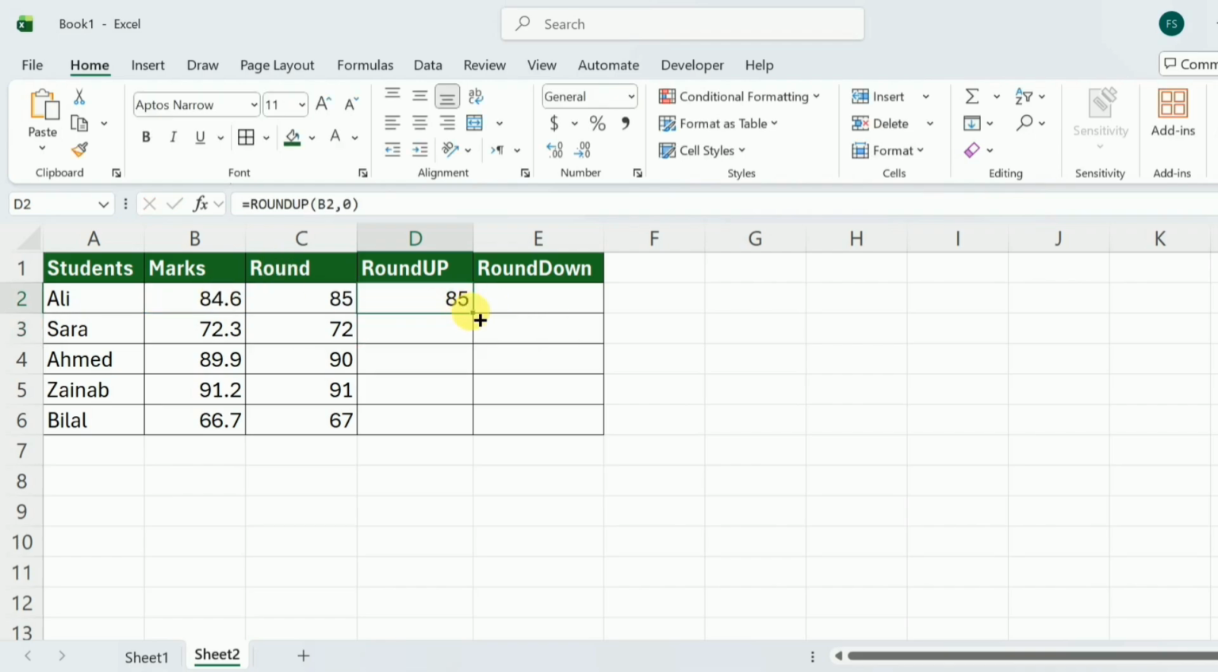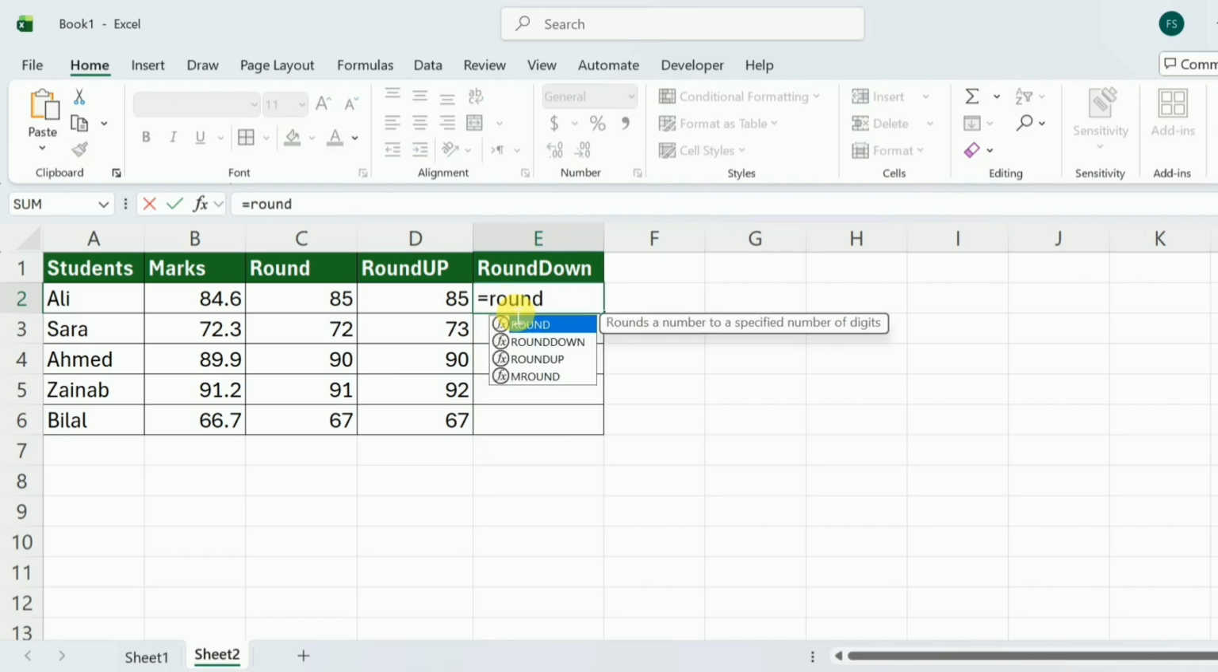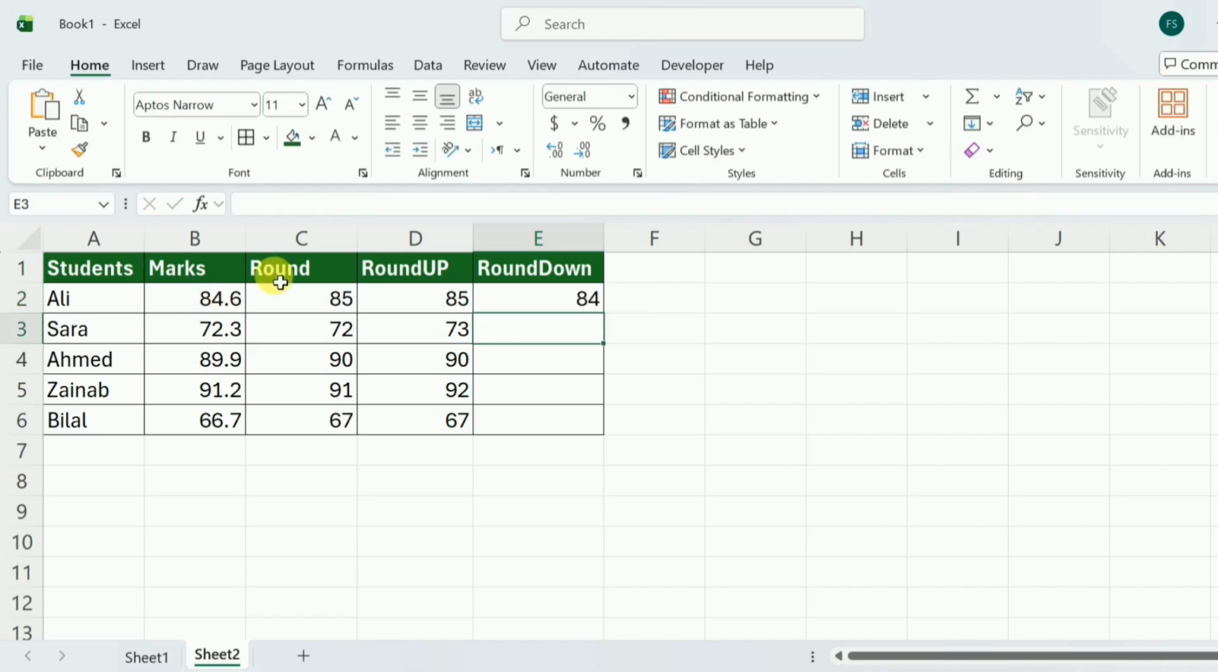To apply it to all, I'm going to drag it down, or I can go to the bottom right corner and double click. And for the ROUNDDOWN, again I will write equal ROUNDDOWN, open parentheses, select the number, comma, and then I'll write 0, close parentheses and hit enter. To apply it to all, I'm going to drag it down.